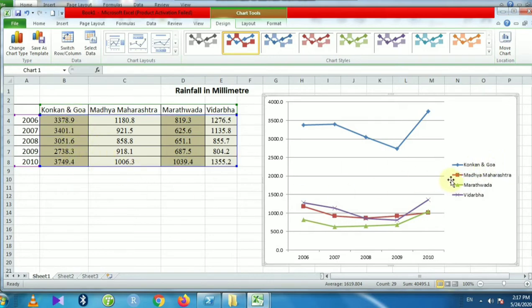From the legend we can see blue color line represents the values of rainfall for the Konkan and Goa region. This is the line which represents the values of rainfall for Konkan and Goa region. Similarly, red color represents the Madhya Maharashtra region. You can see this line for Madhya Maharashtra region, and green color represents the values for the Marathwada region, and violet color represents the values for the Vidarbha region. So in this way, using this legend, we can easily study the line chart.